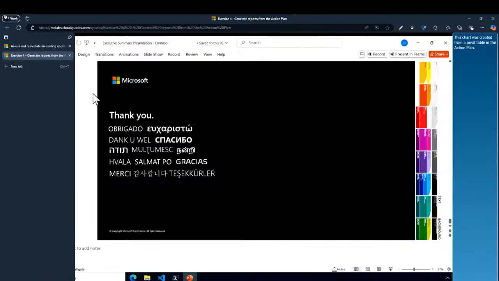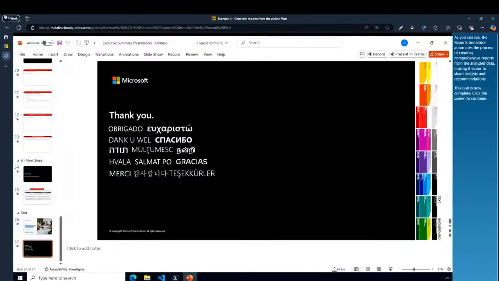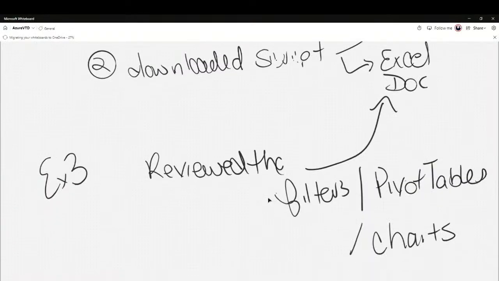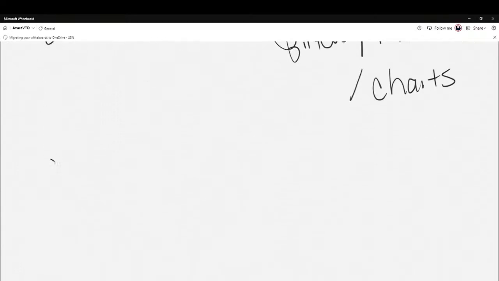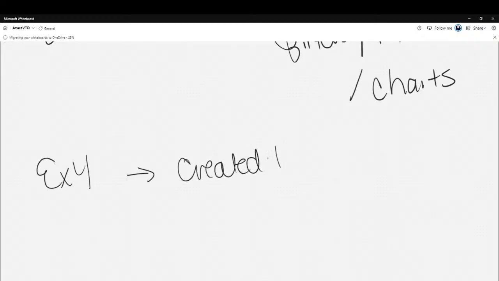So as you can see with exercise 4, let's go back to my whiteboard here. With exercise 4, you went in and you created the templates, because it needs something to use to generate this report.